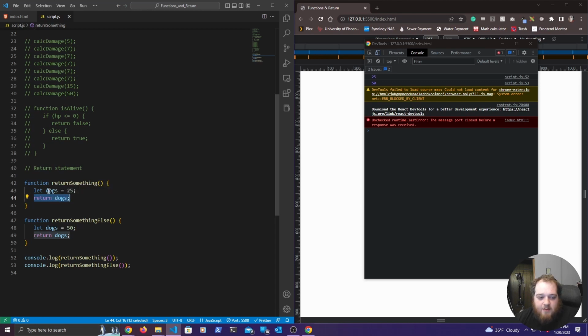So it's gonna take the value in dogs, which is 25, and it's gonna say, here is your return value, and it's gonna replace this return something with the value stored in dogs, which is 25. And then it's gonna say, okay, that one's done. We're gonna go to the next one.